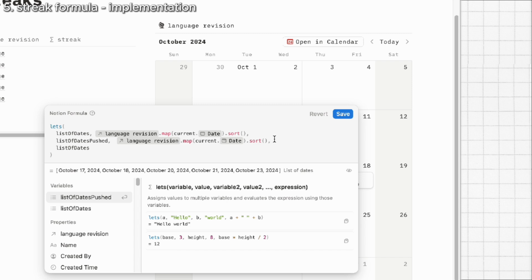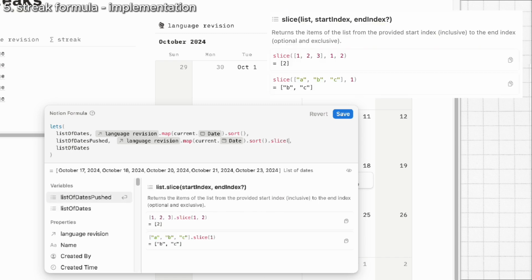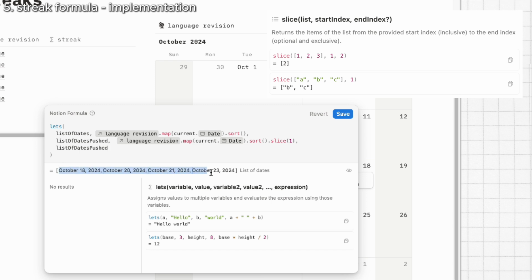We'll simulate the effect of shifting the dates to the left by removing the first entry from the list. This can be achieved using a slice function. By passing 1 as an argument, we create a new list that starts from index 1 and extends to the end, effectively excluding the first element at index 0.